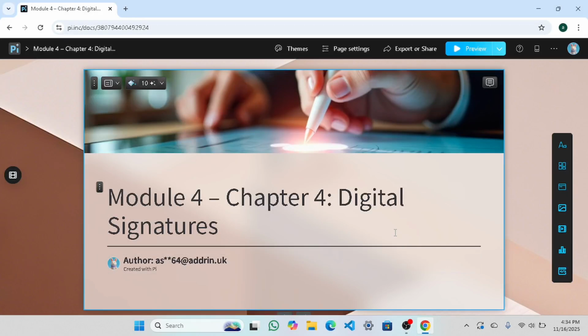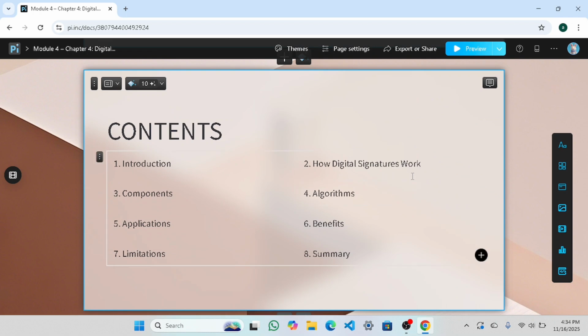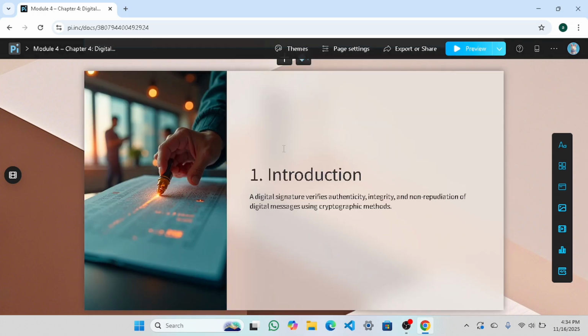Today in this video we are going to see in detail what digital signatures are. So let's begin. Let me tell you what we are going to see here. First part, the introduction. Then how digital signatures work, some components, some algorithms, applications, benefits, and limitations. In the last part we will summarize this video. So without wasting any time, let's go for it.